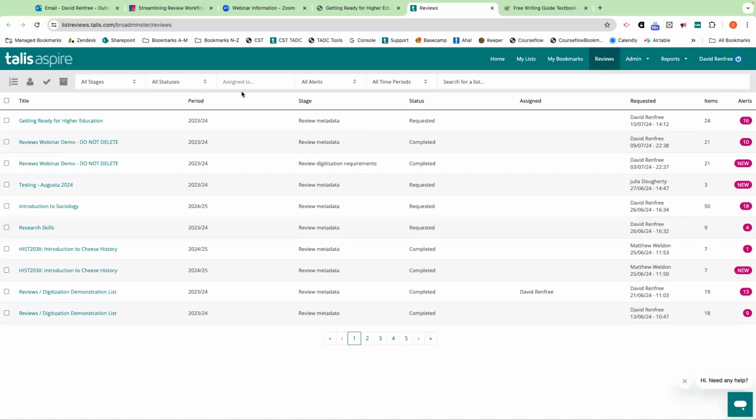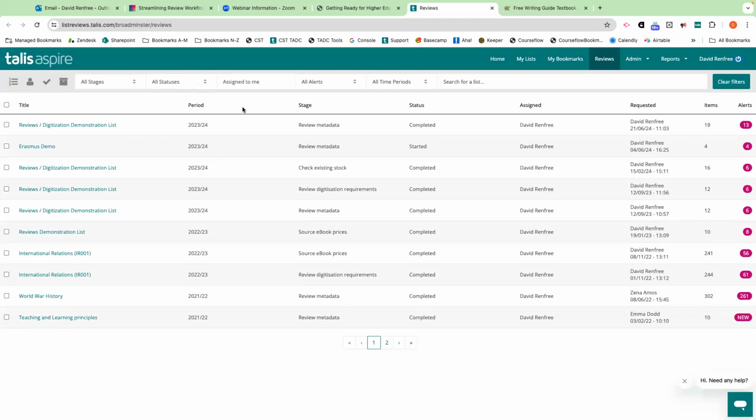You could filter on who it's assigned to. So I could filter on show me all the reviews that have been assigned to myself. And you can see that there are quite a few here. A use case for that might be you've got a member of staff who is part of your acquisitions team. They're off sick or they're on leave for a couple of weeks and somebody needs to pick up their work.